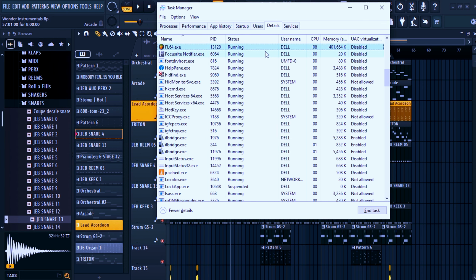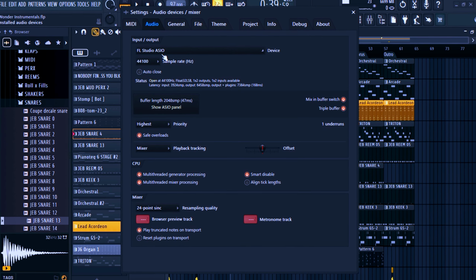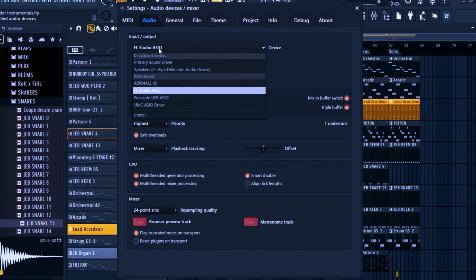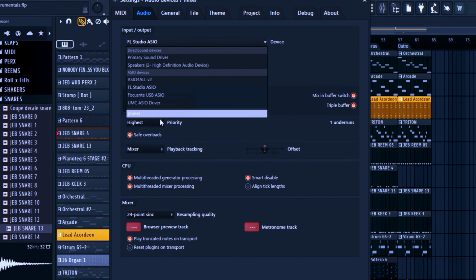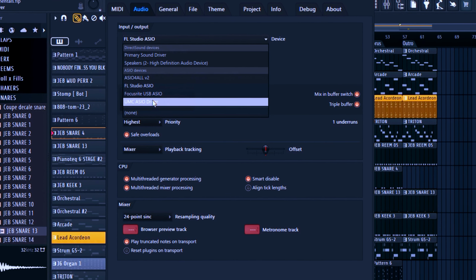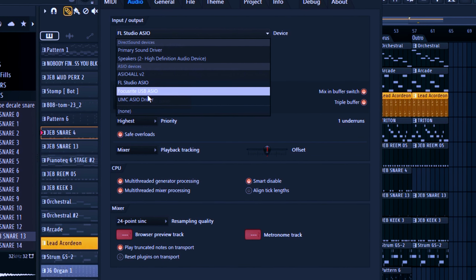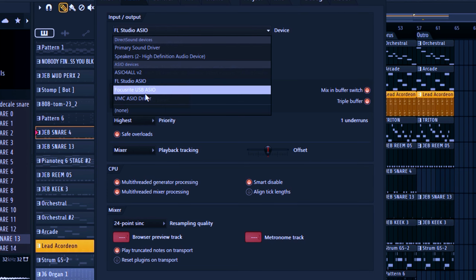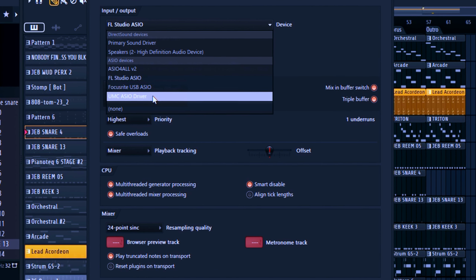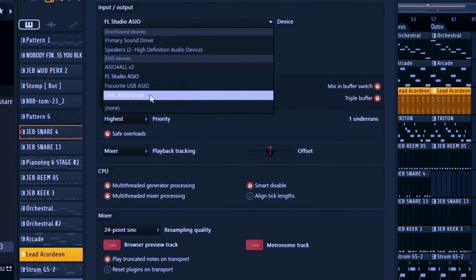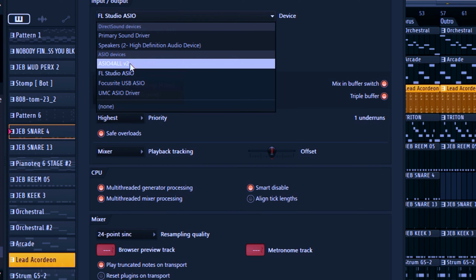And now FL Studio settings, go over to audio settings, then come over to the input and output device and choose your ASIO. I have like 4 ASIO devices. I have ASIO for all, FL Studio ASIO, I have Focusrite USB ASIO, and I have the EMU ASIO driver. If you have any external sound card, make sure to choose any of those, but if you're working directly with your system, you can use ASIO for all when you're not recording vocals. And I recommend using FL Studio ASIO if you want to work on vocals, like recording from a mic, a USB mic or something.